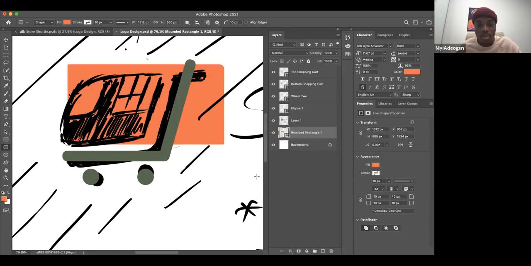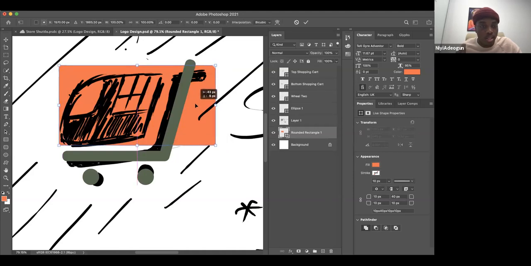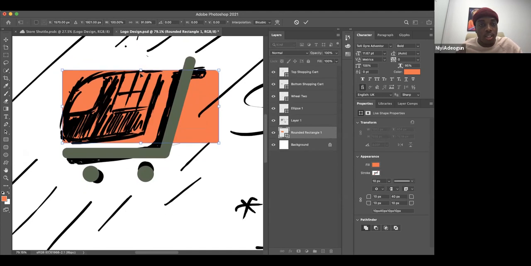To do this, I'm gonna press Command T again, move it to the side, and transform it to the length that you want it at. So I think this is pretty decent. I'm gonna press enter.